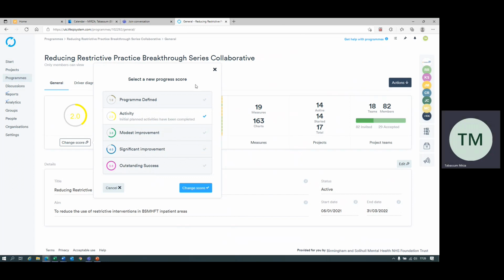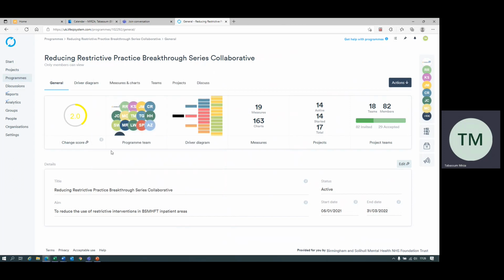As you change the score, we'll give you an opportunity to click on an information button so you can understand what each score stands for. So along here, you've got the driver diagram, the different measures, projects and project teams. Let's have a look at some of the measures.